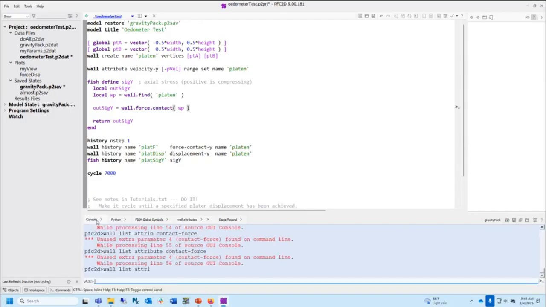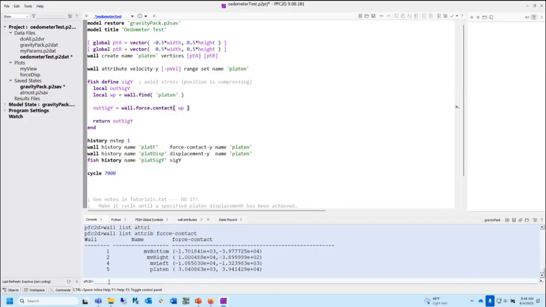Okay, wall list. This is what I'm actually going to try to query. Wall list, but I want to just see attribute force-contact. There, this is the force acting on the wall called Platen. There it is. So this second component is the one we want. And we're getting it here, up here in this Fish function. So that should be the force.